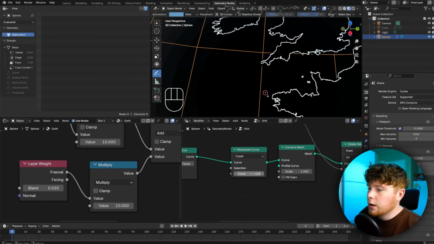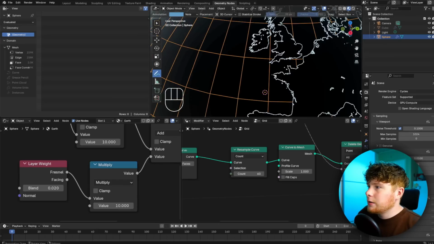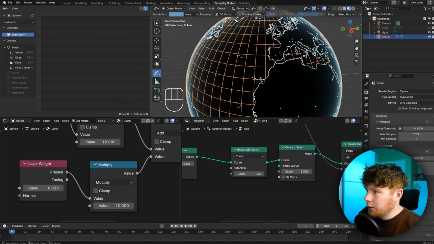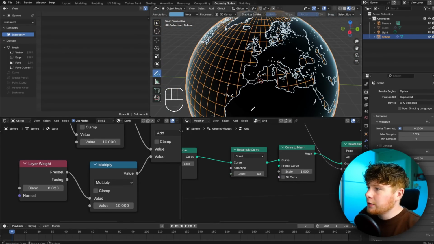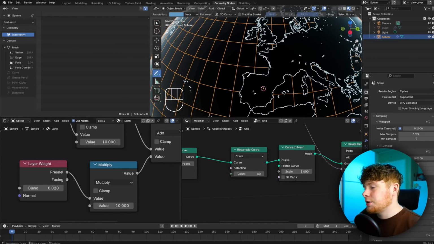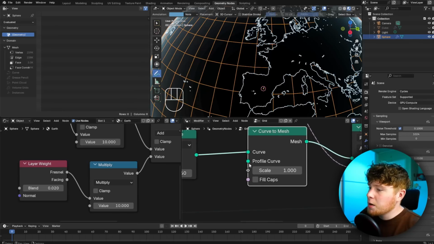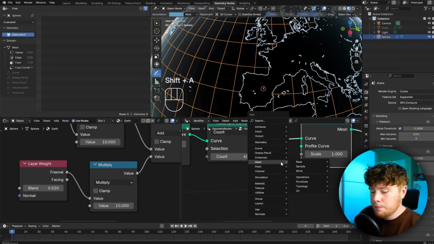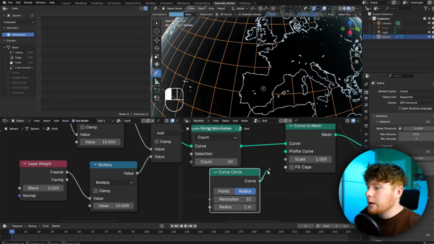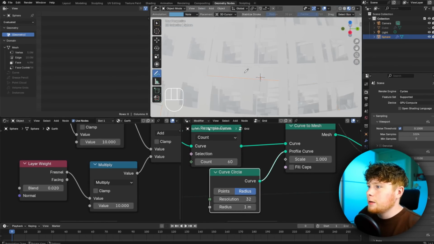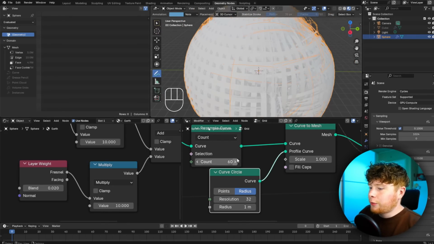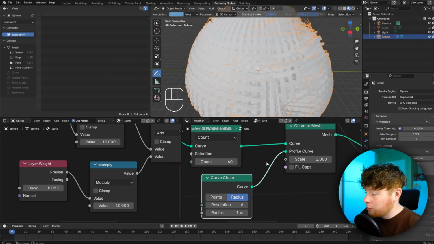Okay, maybe 100 is going to be a little bit too much, so let's set this on 60 or something like that. Now we have a really nice grid that is following only the water. However, the curves don't really have thickness yet. And that we can also do over here with the curve to mesh. Because if we set a profile curve to be a curve circle, we can connect it like so. Then you see, okay, it's like boom again. Let's first of all set the resolution of the curves a little bit lower, to like 6, so that our performance is a little bit better.